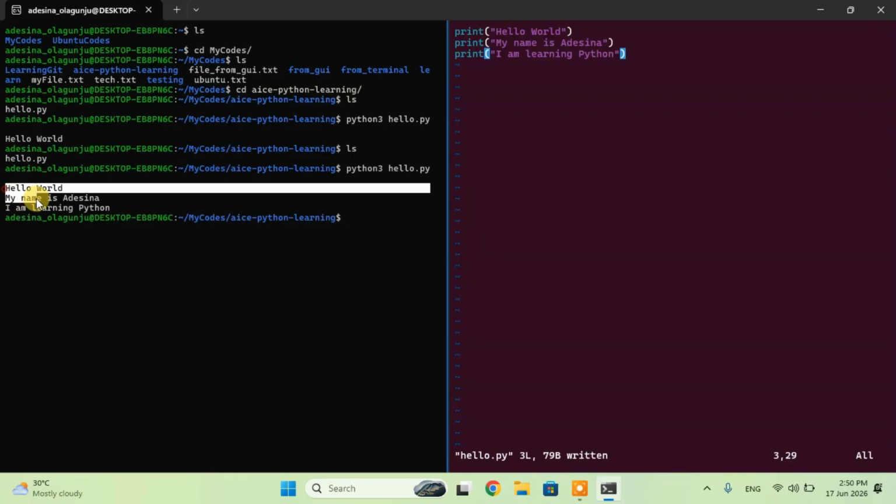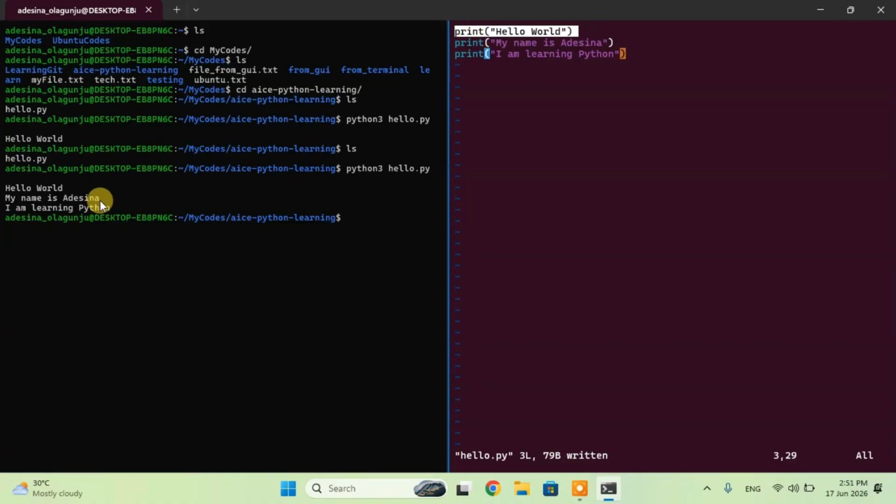You can see that it printed all 3 lines, one after the other, in the exact order we wrote them. First, it printed hello world. Then it printed my name is additional. Then it printed I am learning Python. This confirms that Python reads and executes your code from top to bottom, line by line. But Python is fast enough to read all the lines of code one after the other within milliseconds.